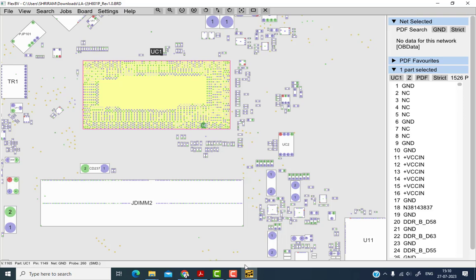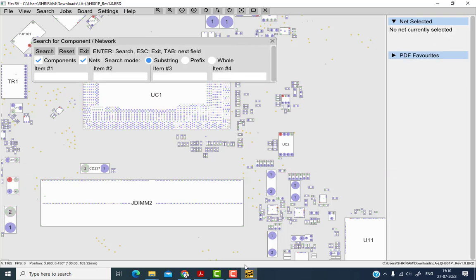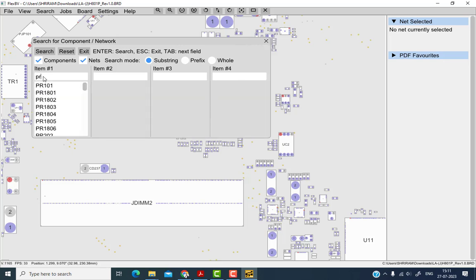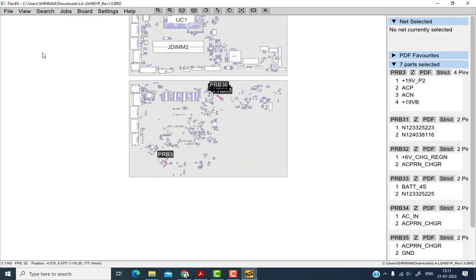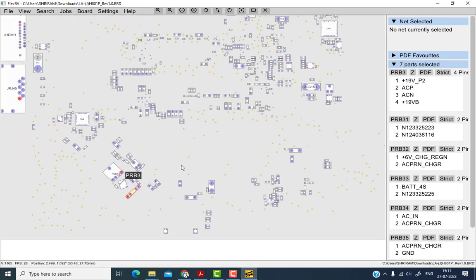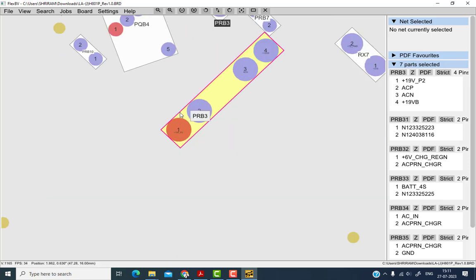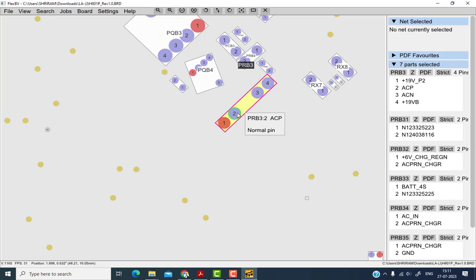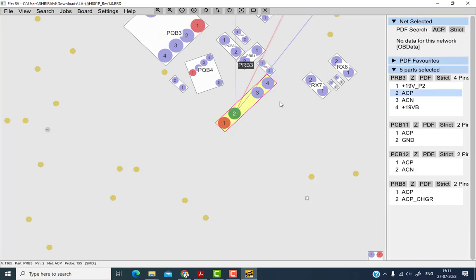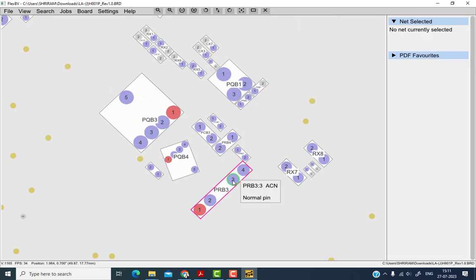We'll come here, Control F, then find, then I'll type PRB3. Okay, then select, then search. That's all. Now this resistor is here. You can see this resistor here. This one is PRB3. So if I click here, then it will show me the connectivity.